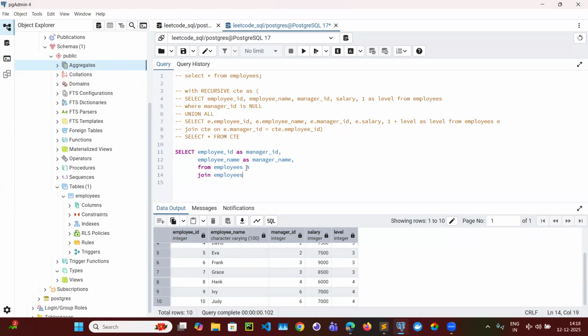Either you can give e1 e2, it's totally fine. Let me give e1 e2. If you give M and E, then you can say, okay, from manager table we are getting a manager, from employee table we are getting an employee. So that's why I just give M and E. Okay, there should be some condition, join on which condition?